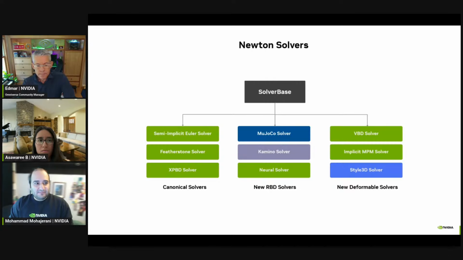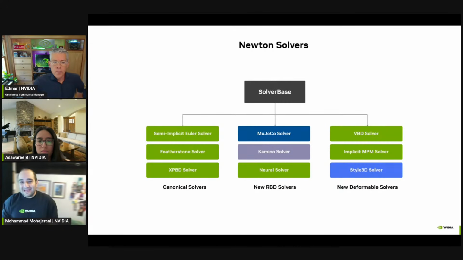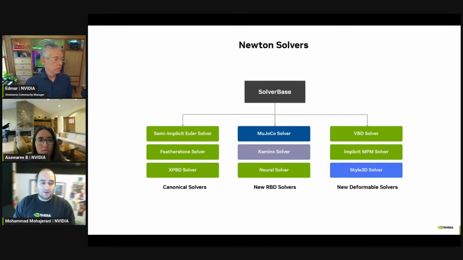I'd like to talk a little bit about some of the key solvers. I talked about Warp Sim. Warp Sim already had some solvers: the semi-implicit Euler solver, the Featherstone solver, and the XPBD solver came to Newton from Warp Sim. The MuJoCo solver is what we added to Newton in collaboration with Google DeepMind. This is not MuJoCo C, of course. This is the GPU accelerated version of MuJoCo, which is a re-implementation of MuJoCo for GPU by Google DeepMind and NVIDIA.